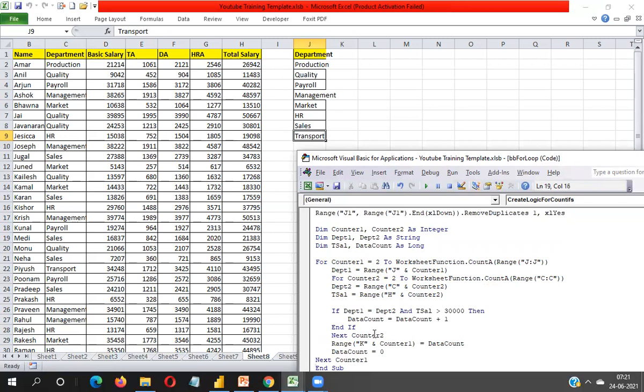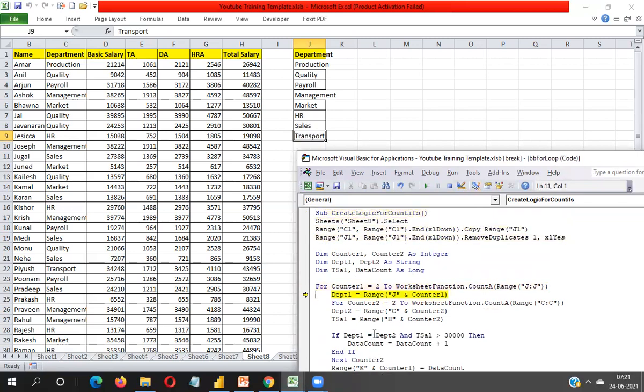Okay. So let's see. So running, you can see the value of depth 1. I'm just putting my pointer and I'm putting my pointer on depth 2. Both the departments are matching. So now I'm taking salary. You can see here this is a salary which is not matching our condition. My salary should be more than 30,000. So salary is not, so it will skip. It will not increase the data count. So you can see here.